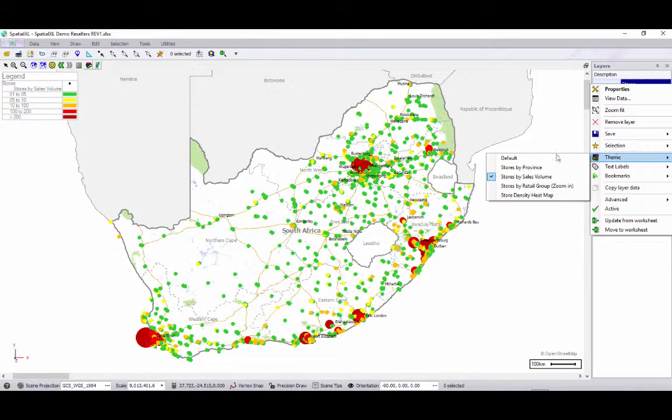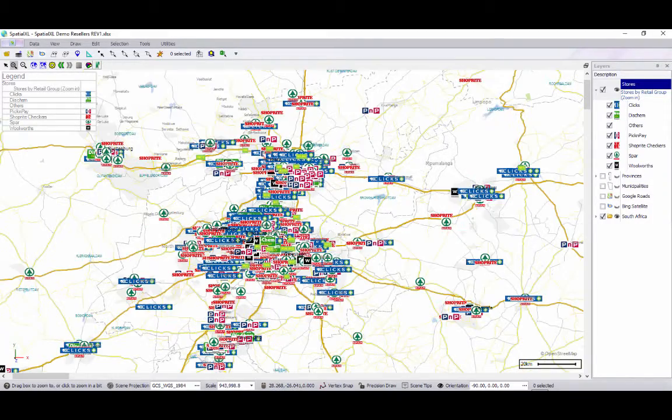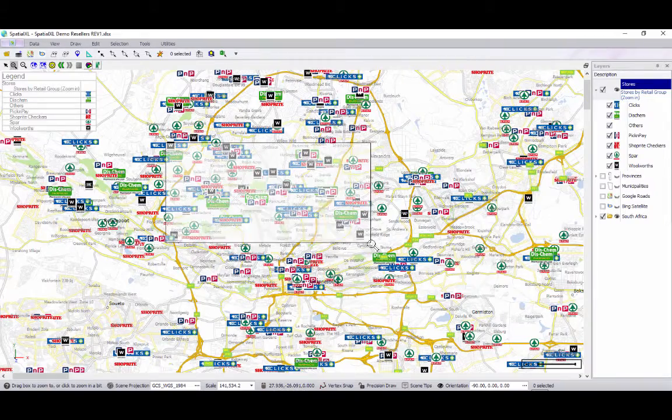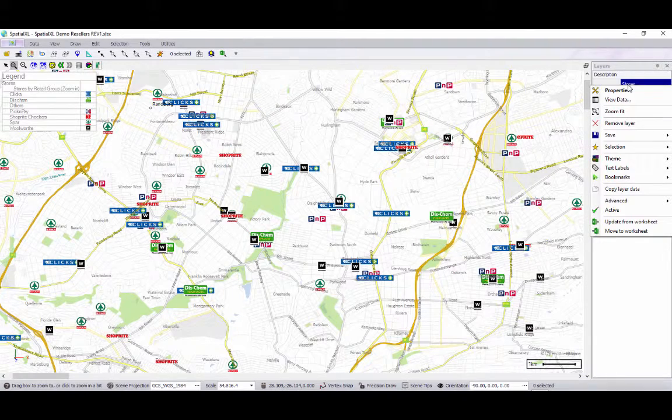I've also created a theme on retail group, which I'm going to zoom in for. This shows the different retail groups with logos or images that you can also use, and sometimes this looks much better when we zoom right down to a street view, and there you can see all the different logos and icons for each of my retail groups.